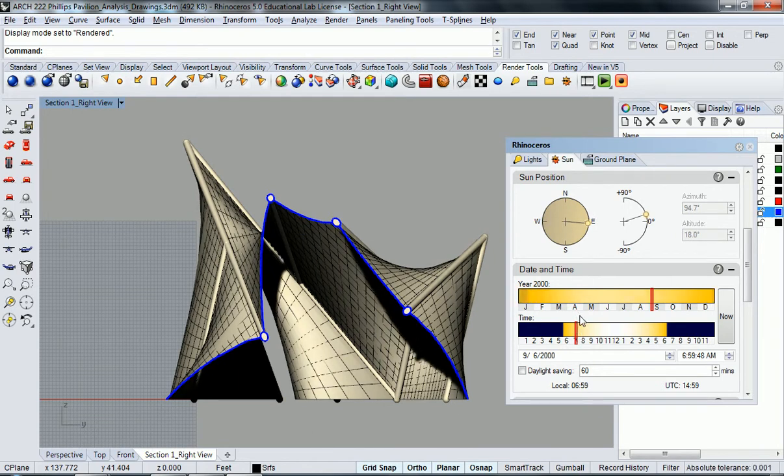Okay, so that seems good to me. So I chose September 6th, 2000 at 7 a.m. Let me just change it to 7 a.m. here.